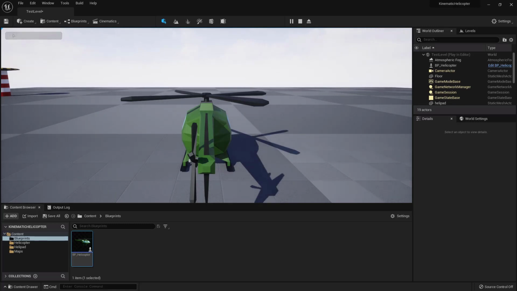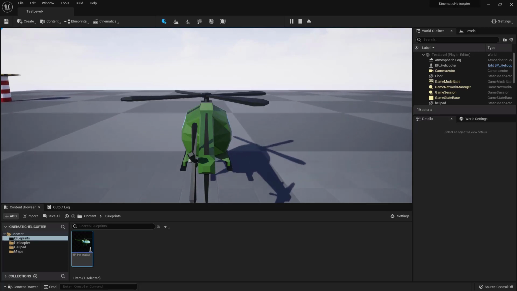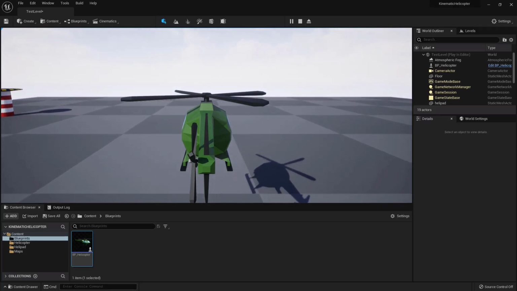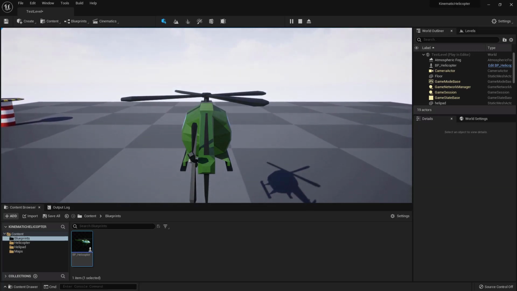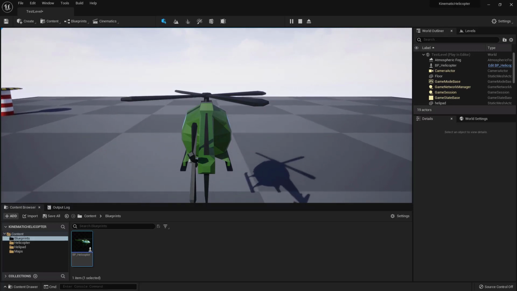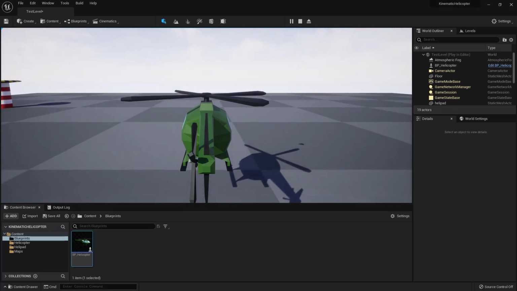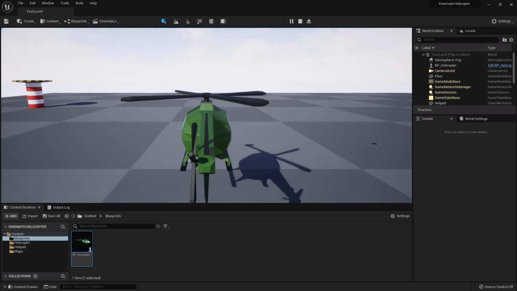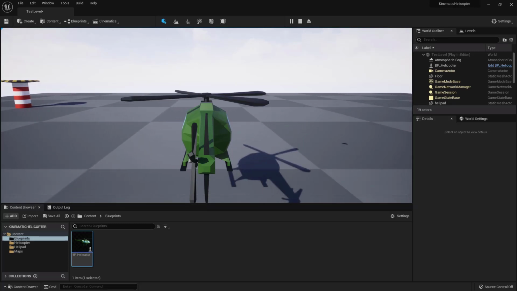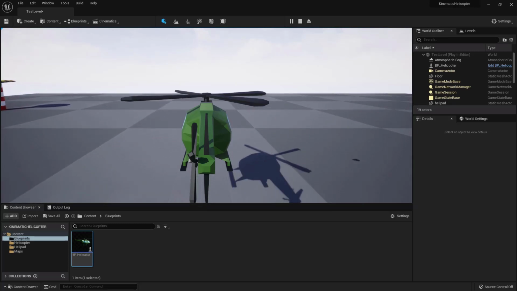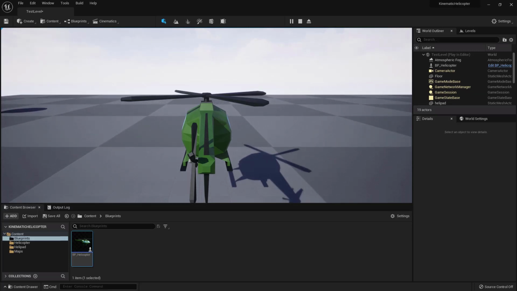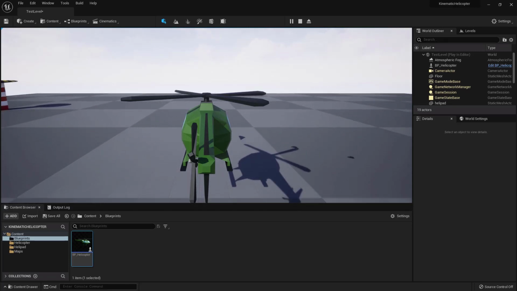But let's see, I'm going to press the up key. And as you can see, my helicopter is moving up. I'm pressing the down key and the helicopter is moving down. Let's see if we can move to the left with the A key. And yes, the helicopter moves to the left. D key moves it to the right. W key moves it forward. And the S key moves it backward.